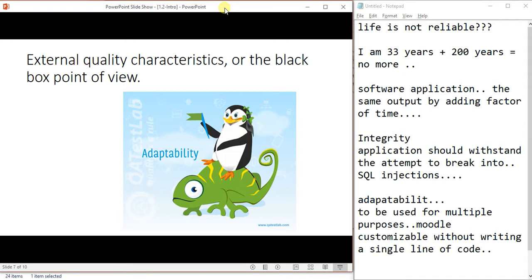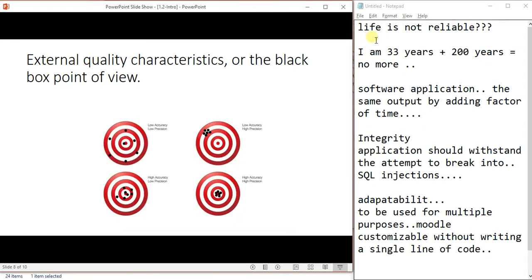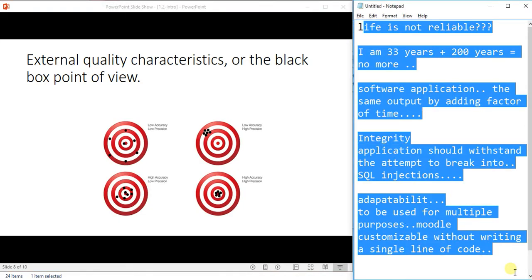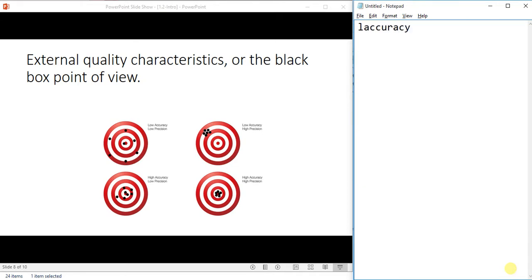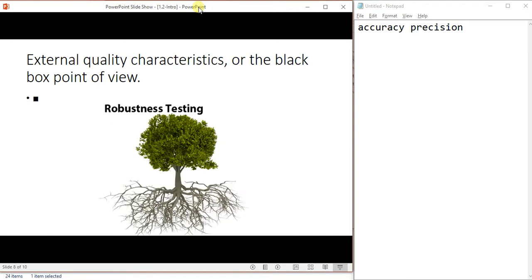The next property is accuracy and precision. Self-explanatory. Every customer is interested in these qualities, that the product should be accurate and the product should be precise. It should give the output in maximum possible detail. And the next property is robustness.